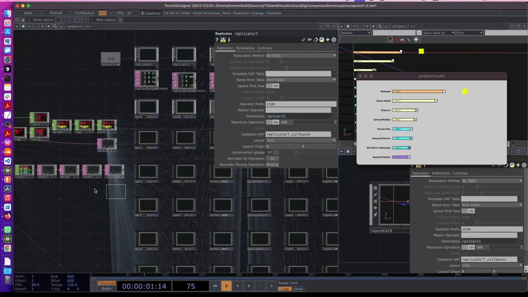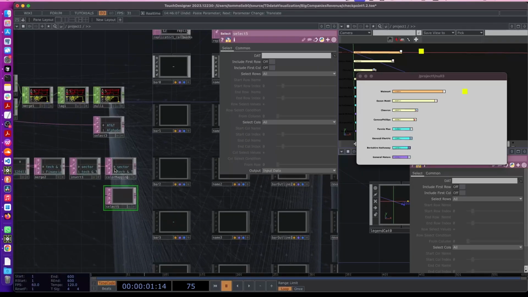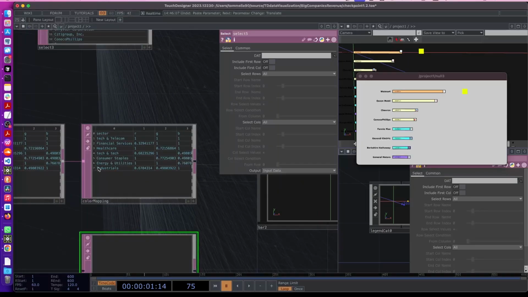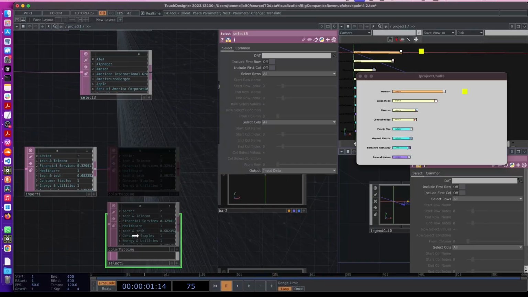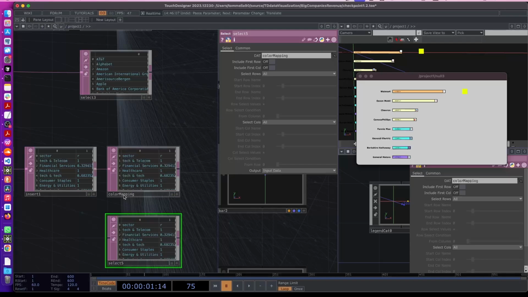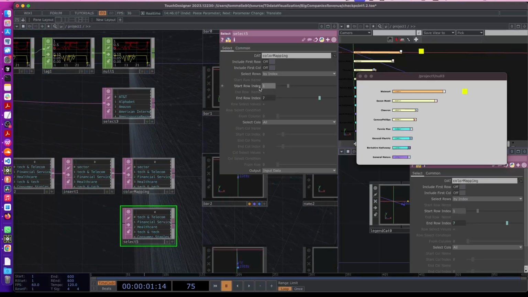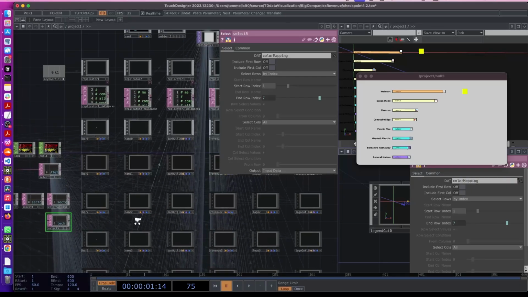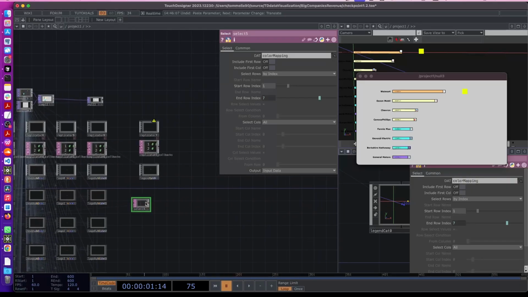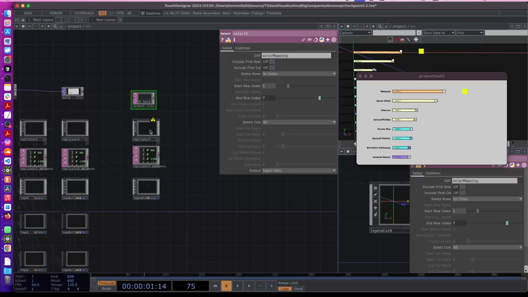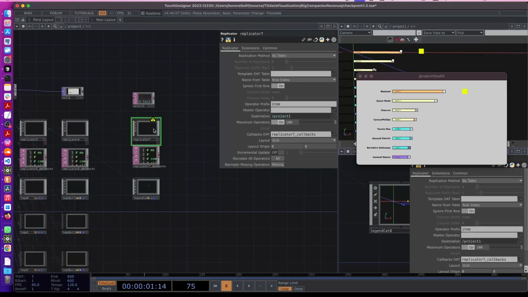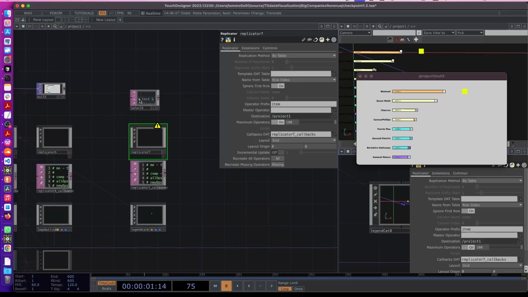Because if we use the color mapping as it is there, we will create 7 and like 8 rows, but we only need 7. So I will drag this color mapping into the select, and here in the rows, I will exclude the first row. So go to start row index and select one. And so we can move this select up here. And we can open the replicator 7 and put this select here in the template table.